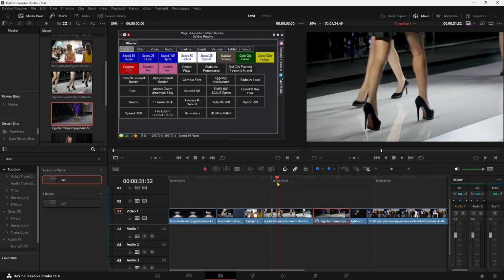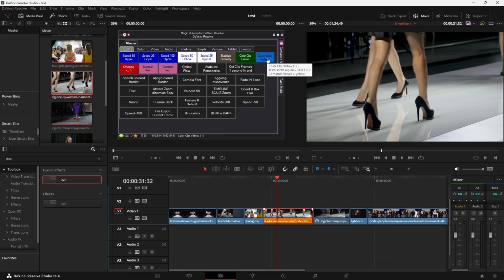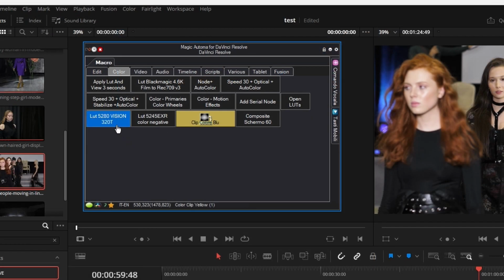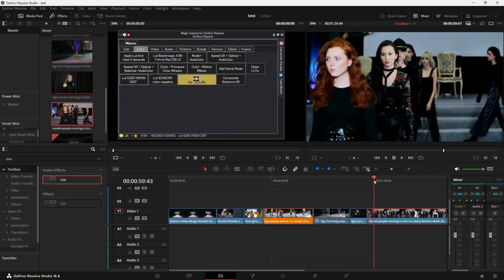Next, I want to color this clip yellow, so I go to Color Clip Yellow. I click, and Magic Automa does it all for me. Now, I want to apply a matte, so I go to the color page and click on this matte, for example. As you've seen, Magic Automa has done it all for me, even changing the DaVinci Resolve page automatically.